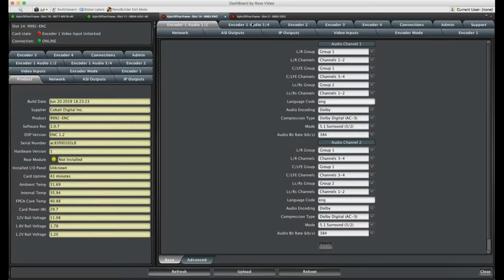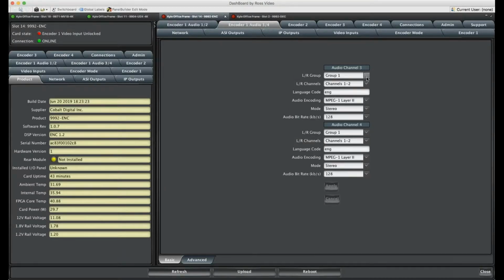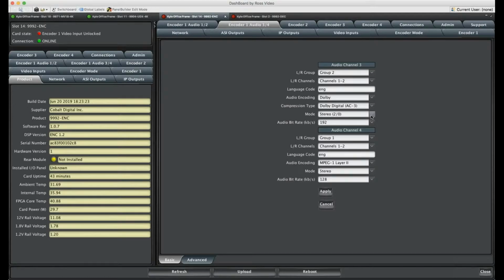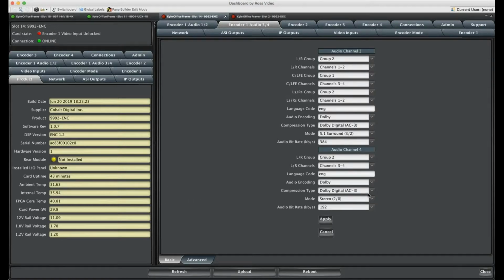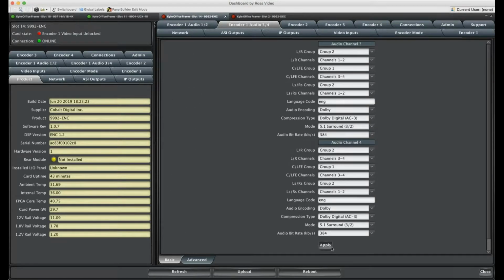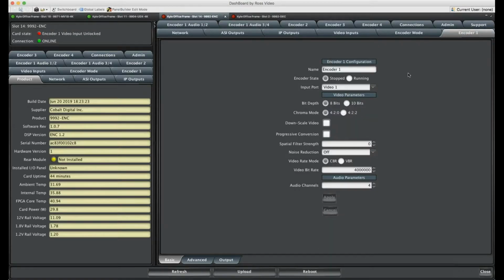So I just hit apply on that, and then I can go over to my second card here, and I want group 2, channels 1 and 2, Dolby 5.1, and group 2, channels 3 and 4, Dolby 5.1. And so on and so forth. I could add on more. If I had additional audio pairs, I can add them on as different services, and they would all be encoded and sent in this fashion.